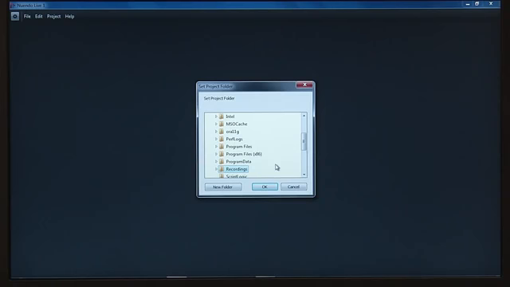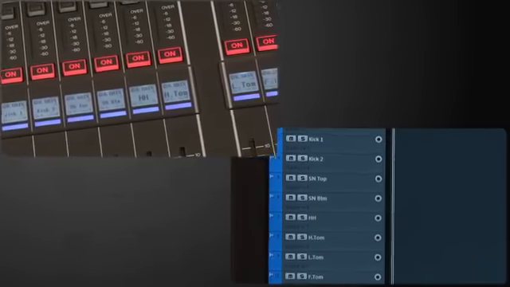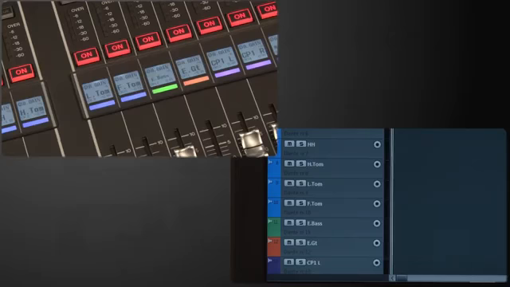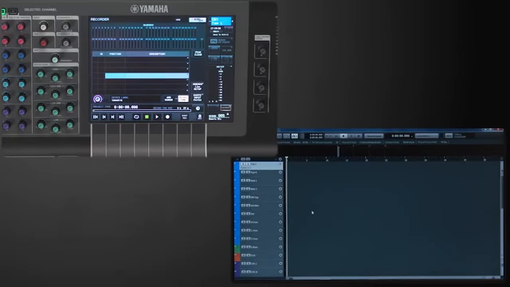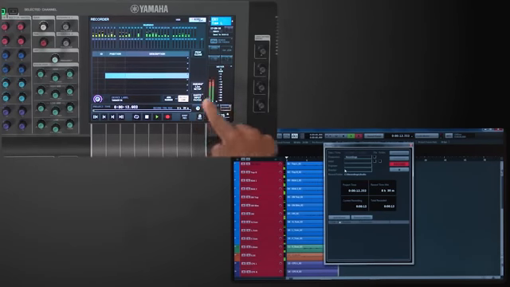Here, we can determine where we want those files that we record to be stored on our computer or external drive. You can see here on the left-hand side that our channel names and colors have been imported into the Nuendo Live program. If you wish to easily record your audio, just touch on the Easy Record button on the console. This record arms all tracks and also activates the record lock. That way you don't accidentally stop your recording. To stop your recording, press the record lock icon and then touch the stop icon.